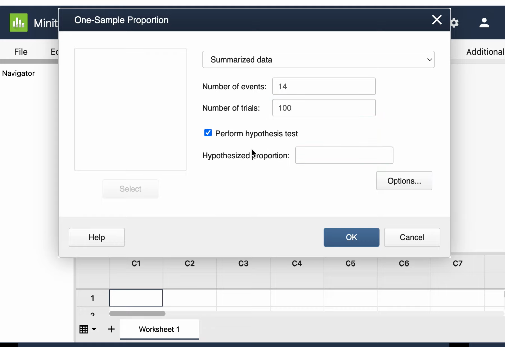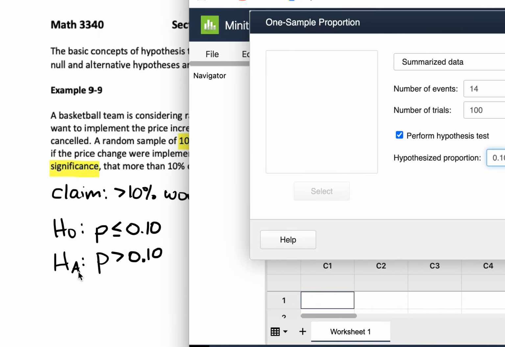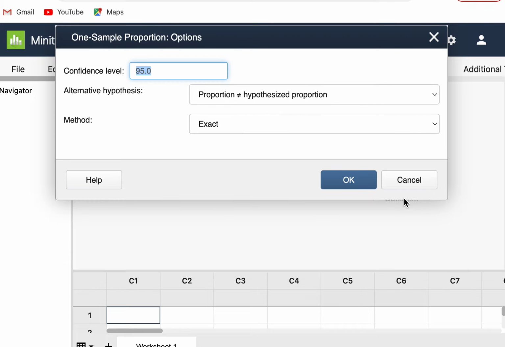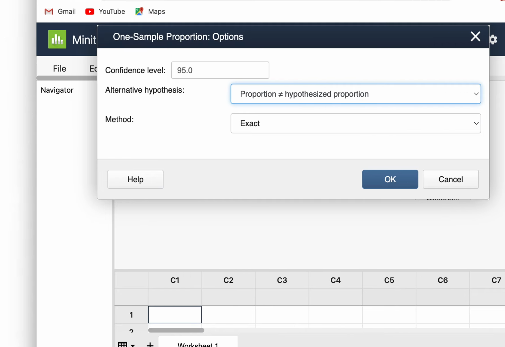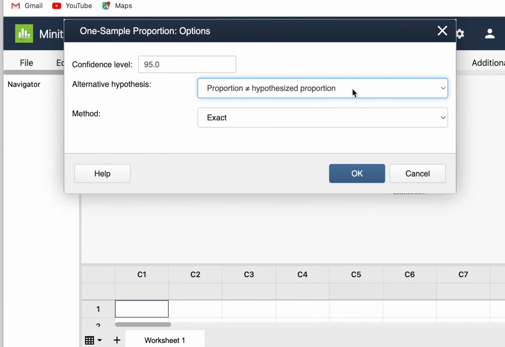And then we're performing a hypothesis test, so I check the box. My hypothesized proportion is the 10%. Remember, hypothesized proportion comes from your hypothesis. My alternative hypothesis is that P is greater than 0.10. So that's what I put in for that. Now I'm going to click on Options. Again, confidence level, I can leave that alone since I'm not doing a confidence interval, but I need to change my alternative hypothesis to match my hypothesis that I wrote. And so my alternative hypothesis is that proportion is greater than 0.10, so proportion greater than hypothesized proportion.